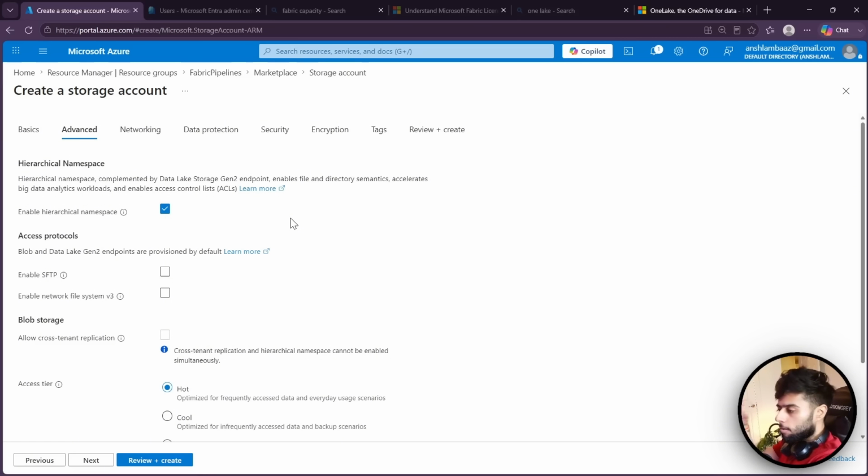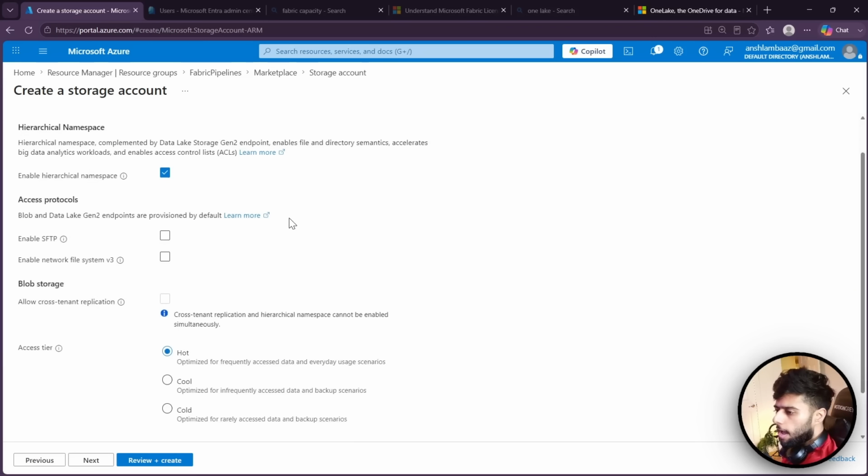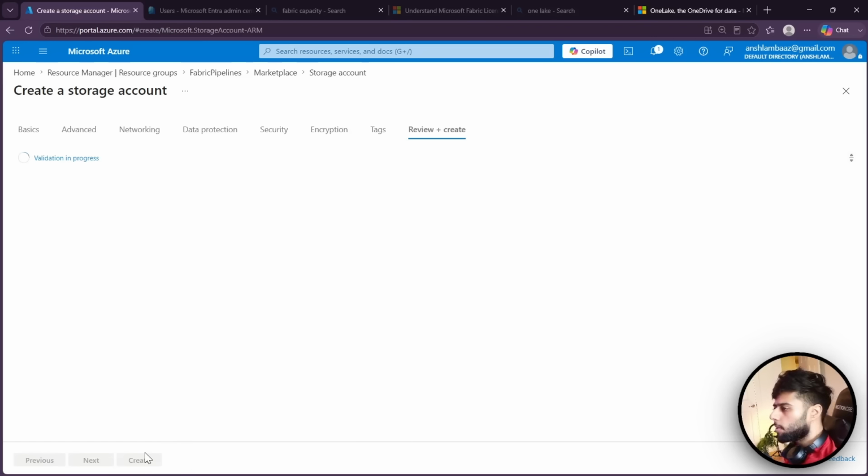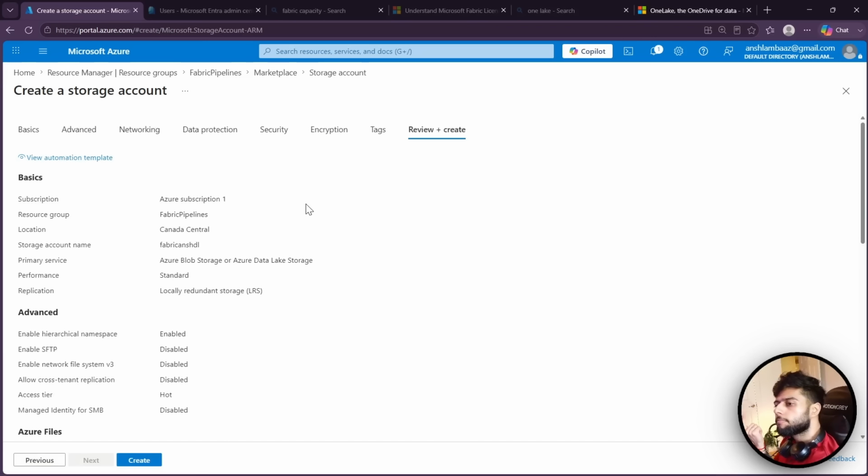The difference between blob storage and data lake is not much. The reason is very simple. You can just create hierarchical folders within your storage account, right? To better manage your files. It speeds up the data analytics as well, because it can directly look into the folders to fetch the data. Okay, simple. And everything else is fine. Simply say review plus create. So this will create this storage account within a few seconds.